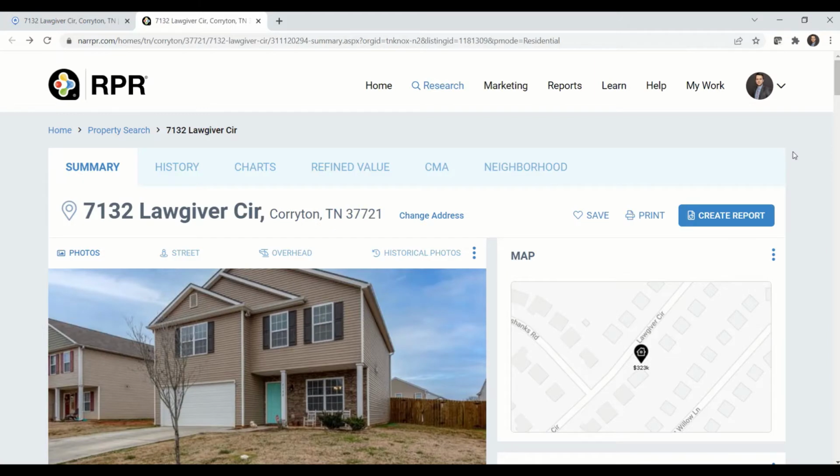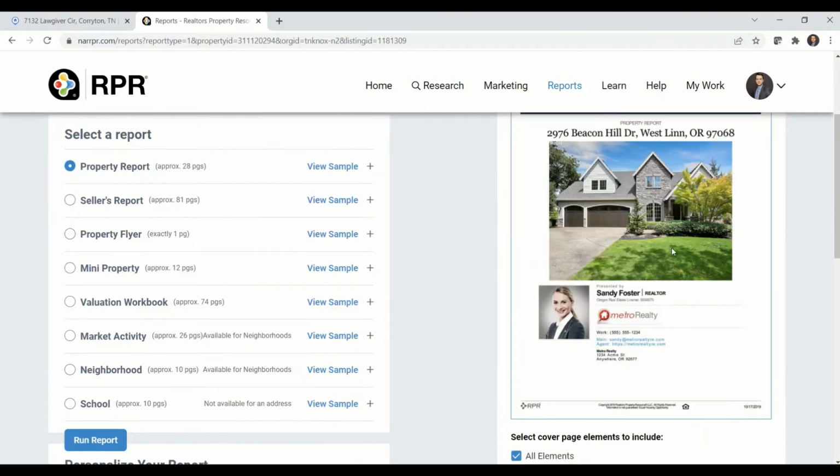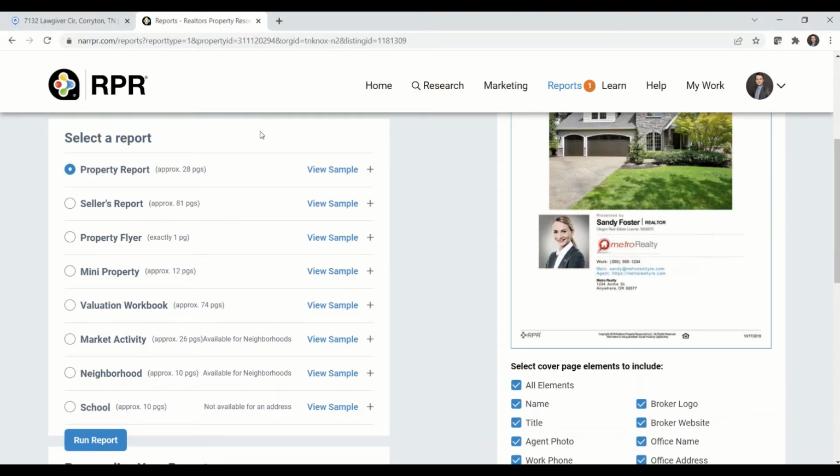Now that I have the listing pulled up on RPR, I'm on the property summary page, and over here on the right, I have a create report option. And this will show me all the different reports I can create for this specific property. If you're unfamiliar with what to find in these reports in RPR, I'd recommend just running a test report so you can see what's in them.